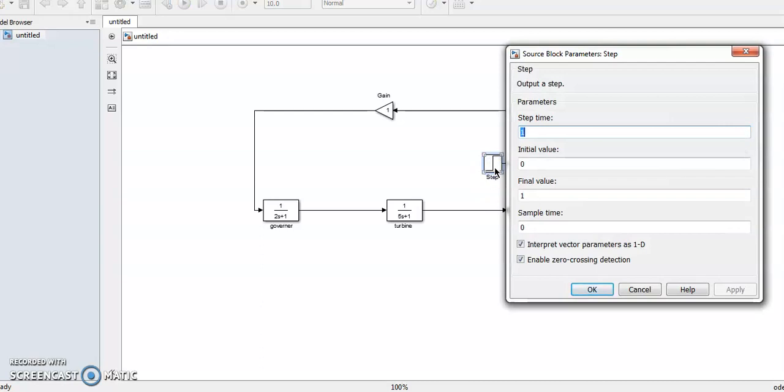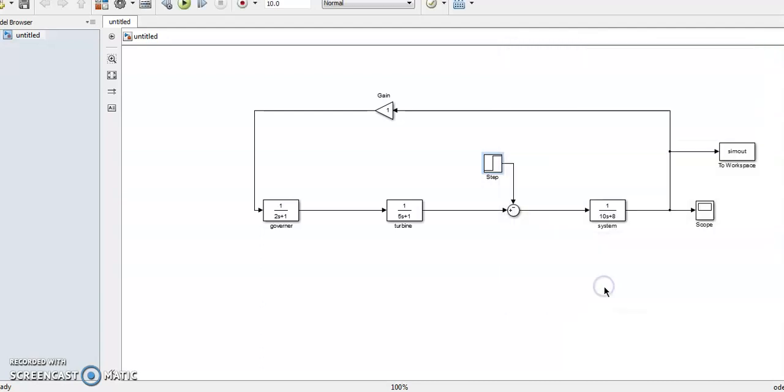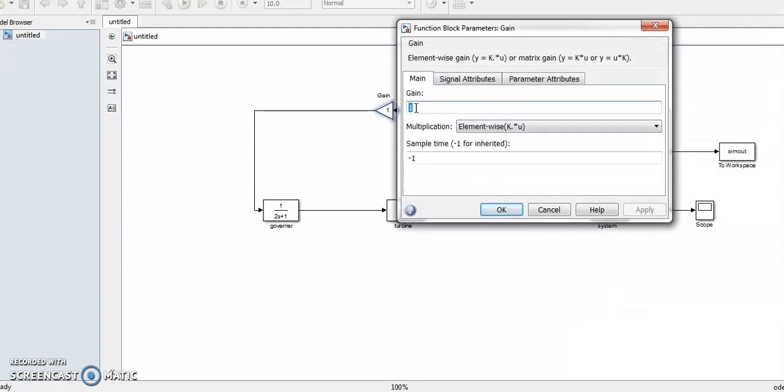Change in load, we will consider a change of load for 1%. So 1% means the final value will be 0.01, and the gain we are taking here is 20.